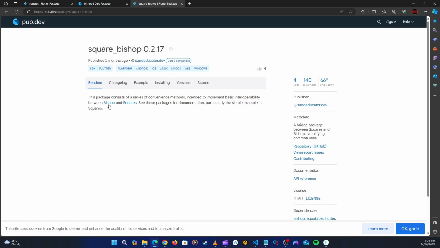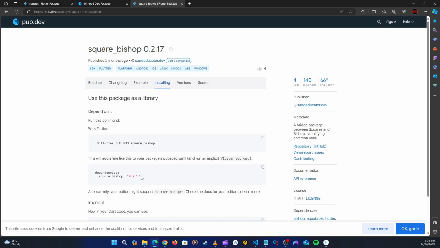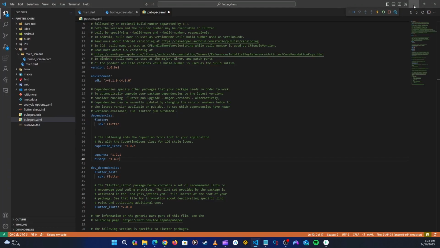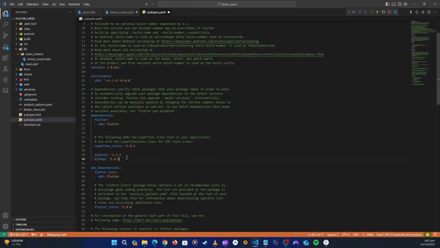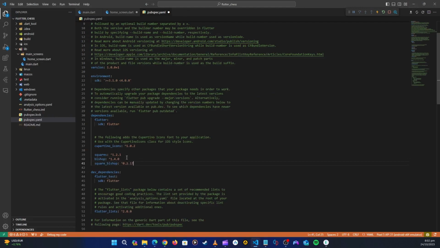Also it says that we need the Bishop and the square. So let's go in installation, let's copy this, we minimize it, and then let's paste this. Okay, so once we have done that, we can just Control S to save.